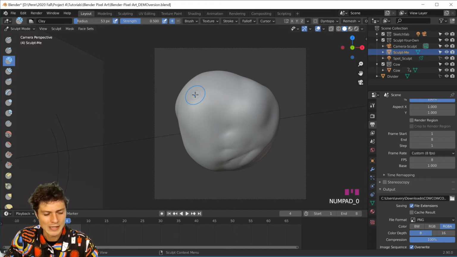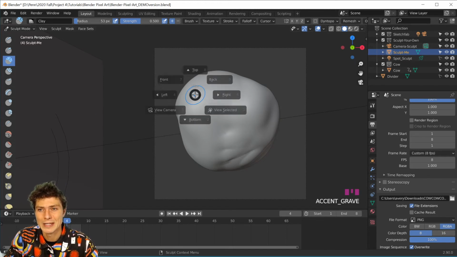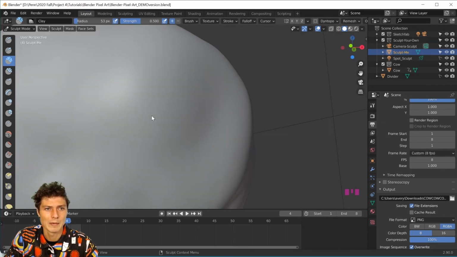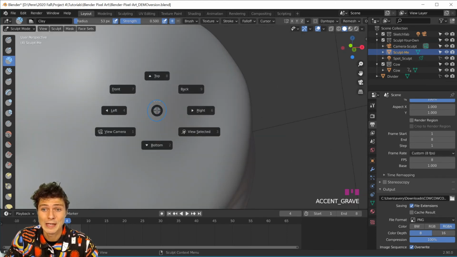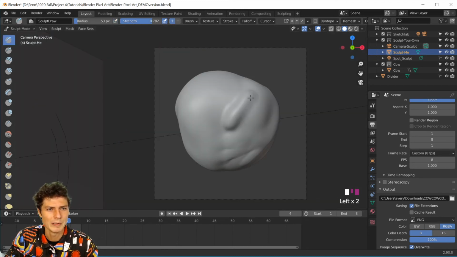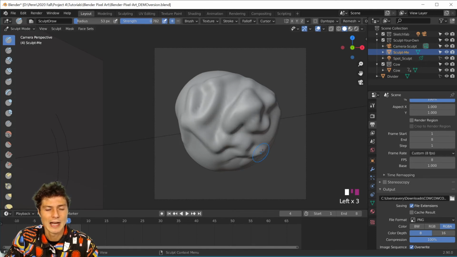Just a reminder too, if you hit the tilde, which is to the left of the 1, you can pull up this here, and then you can select from different views. So I'm now in, I toggled out of the camera view. If I hit the tilde, come here, I can just click on the camera view. And then I'm gonna do a little bit more sculpting. Yes, just a little bit.